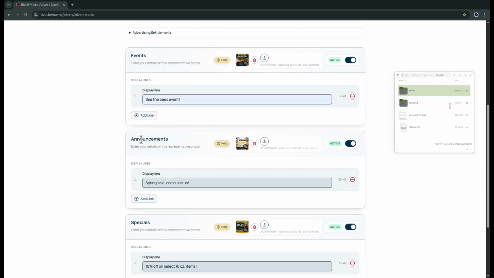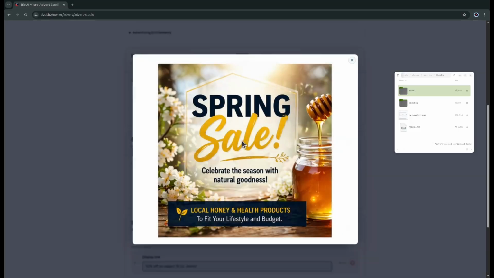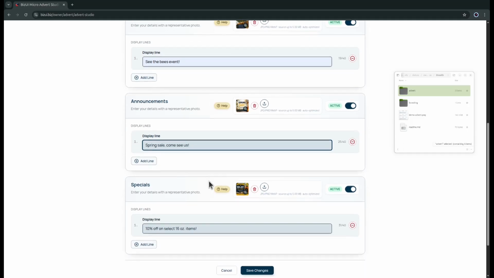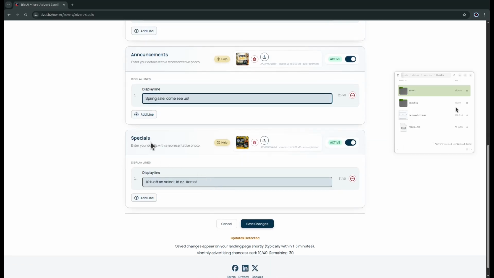So now we have an announcement that we want to add. We have a generated image for that announcement. Now we go into actually activating the announcement and giving a display line. We're going to label this as a spring sale and to come see us. Okay, now down to the special section.